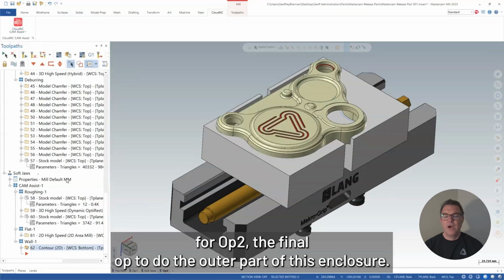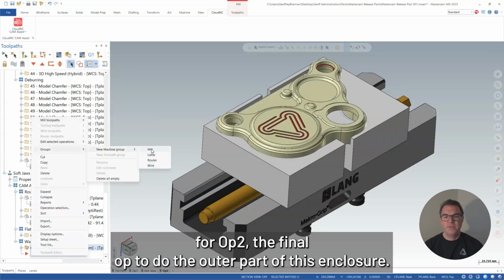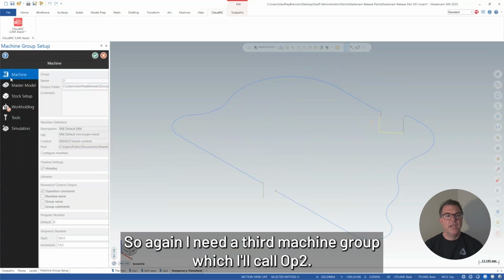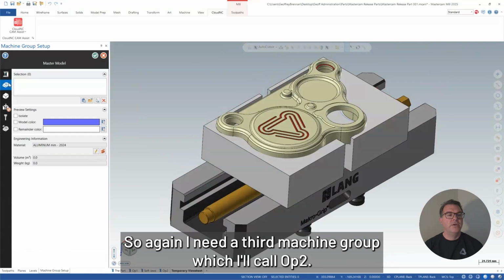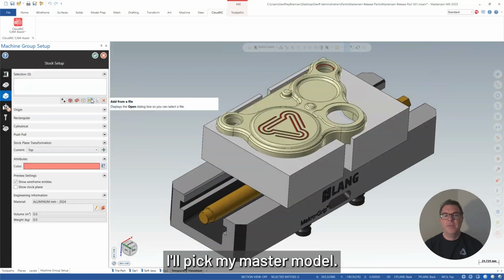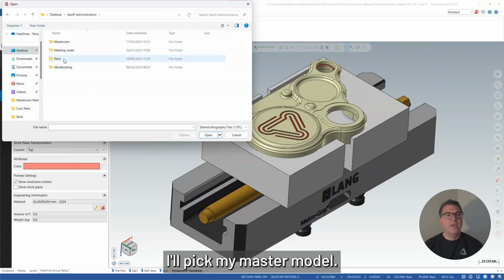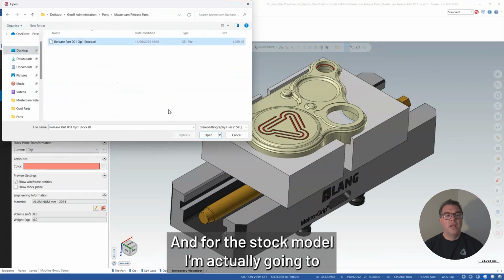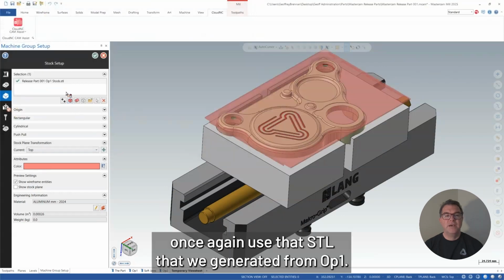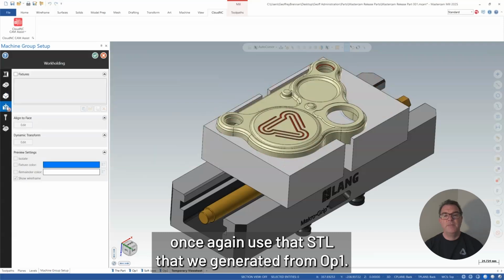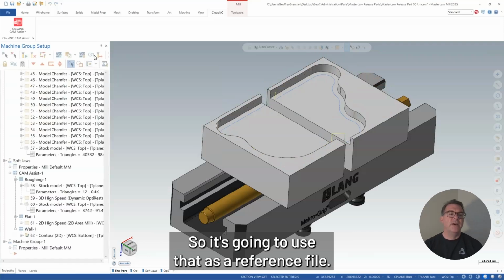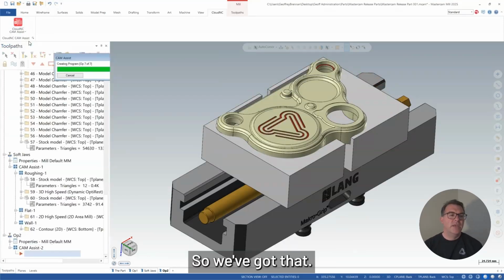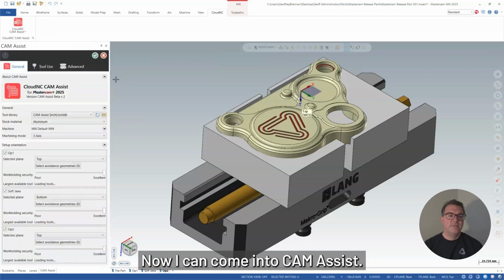So now we're ready for op2, the final op, to do the outer part of this enclosure. So again, I need a third machine group, which I'll call op2. I'll pick my master model. And for the stock model, I'm actually going to once again use that STL that we generated from op1. So it's going to use that as a reference file. So we've got that. Now I can come into Cam Assist.